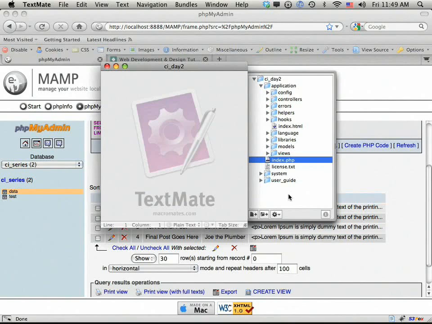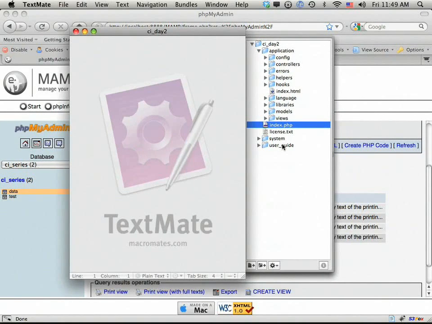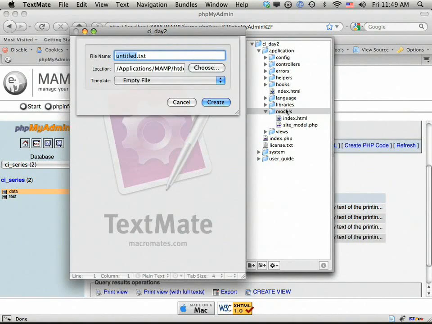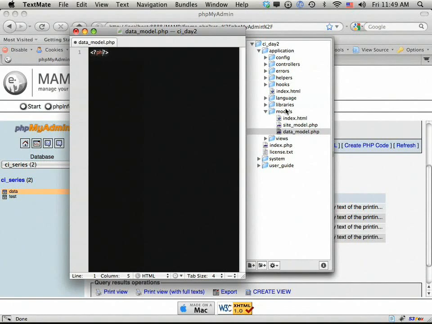So we're going to go into our application, and let's see if I can make this a little bit bigger for us. There we go. I'm going to go into our model because remember, we're working with data, so we need to be using a model. So I'm going to right click and create a new file, and I'm just going to call this data model. Okay. And of course, we need to create our opening PHP tags. And we're going to say class Data_model extends Model.